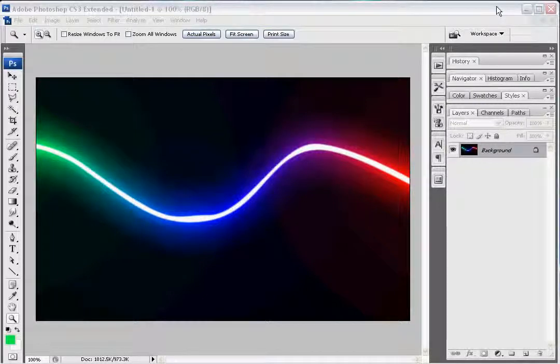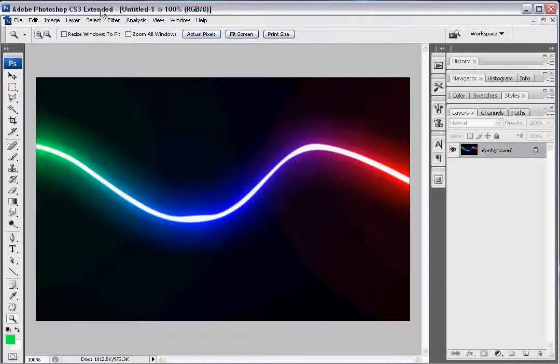Hey, what's up? My name is Kevin Strasser, and I'm going to show you how to create really cool looking light streaks like this one using Photoshop. I am using the CS3 version, but the steps I'm going to be showing you are steps that you can use in any other Photoshop version that you have. So, in case you were wondering, that's it.